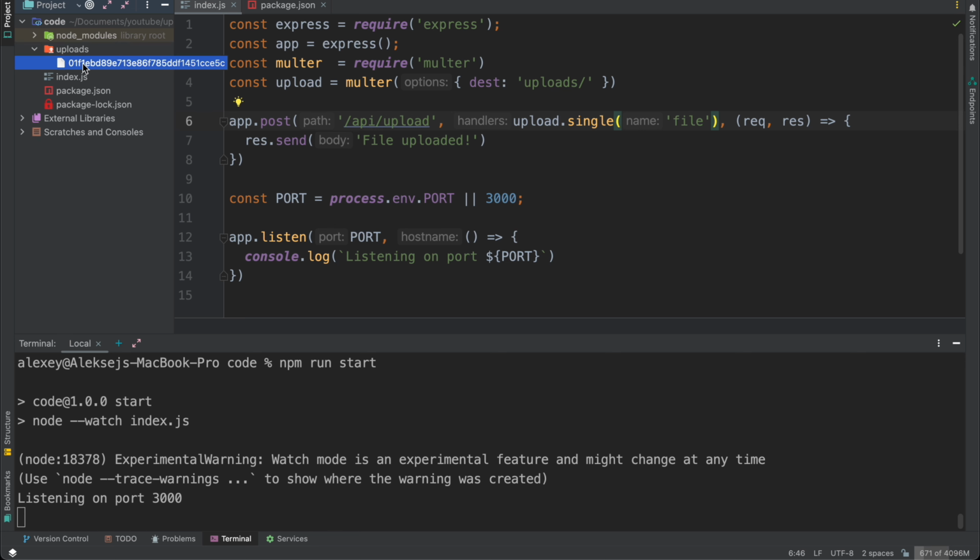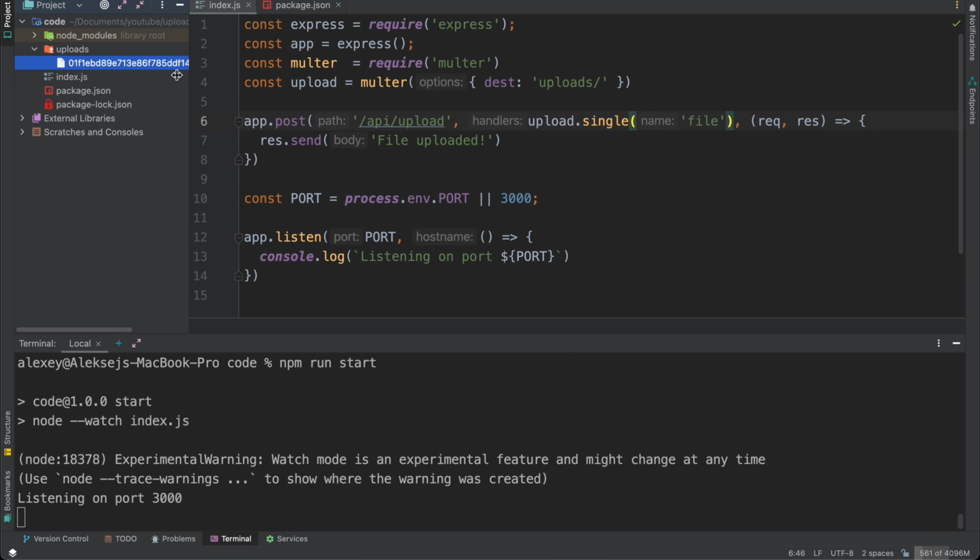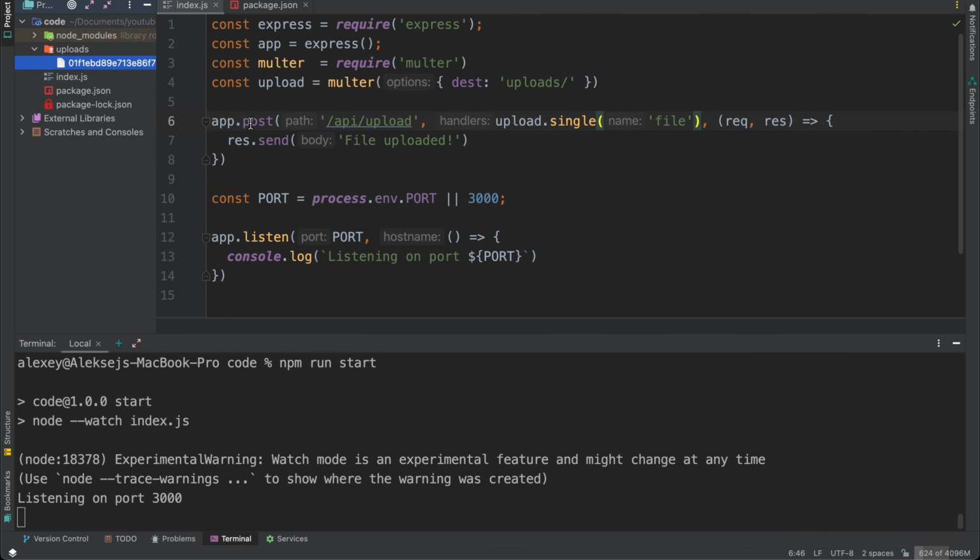Inside the uploads folder, we can see our file with a specific name, kind of like an ID. Basically, the name we can customize, but the important thing is that we actually have uploaded a file and placed it in the right destination according to our config.